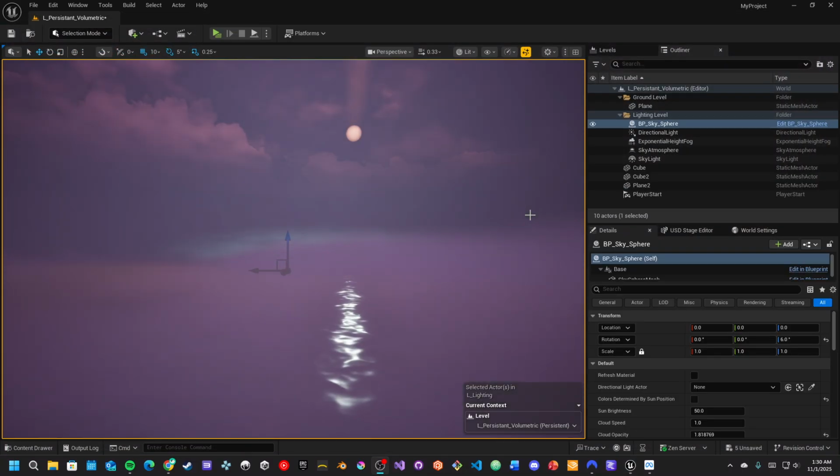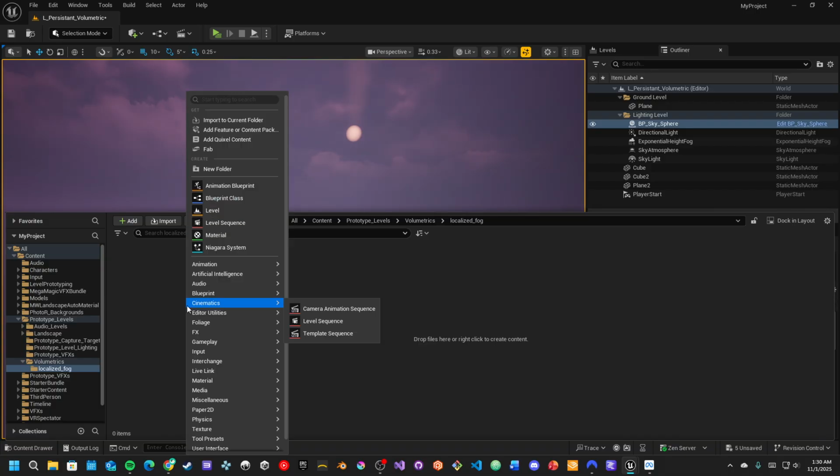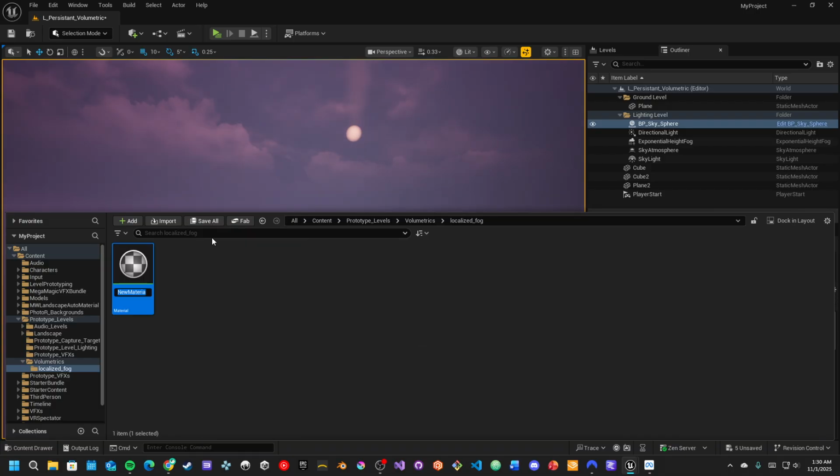Okay, exit. And what I'm going to do is pop into my content drawer. I'm going to go into my localized fog folder. I'm going to right click and create a new material. I'm going to call this am_fog_volumetric. I'm going to open her up.